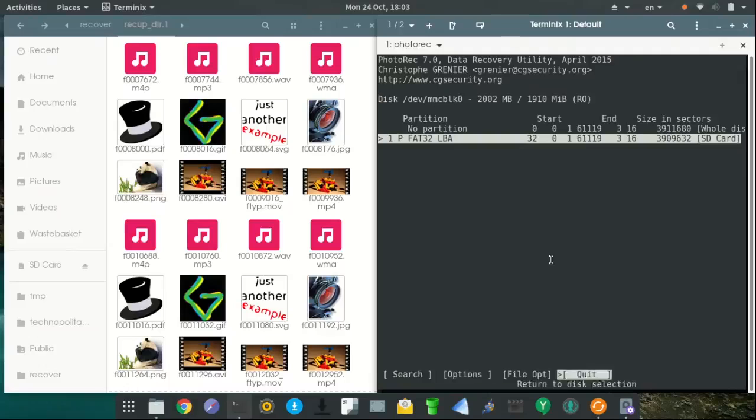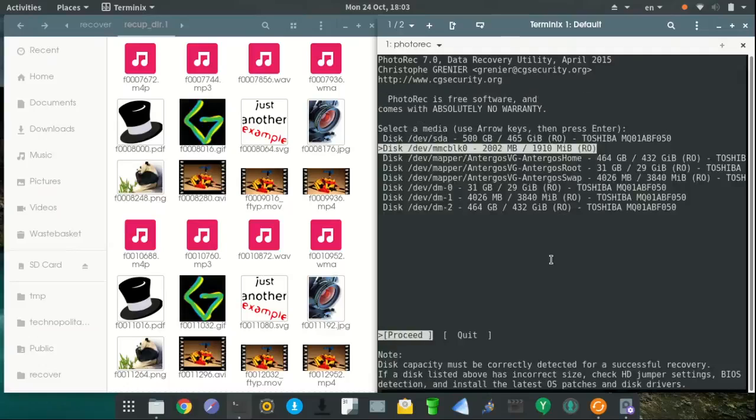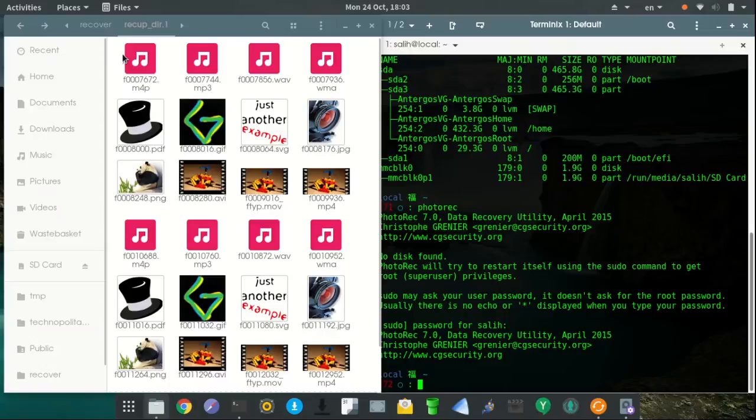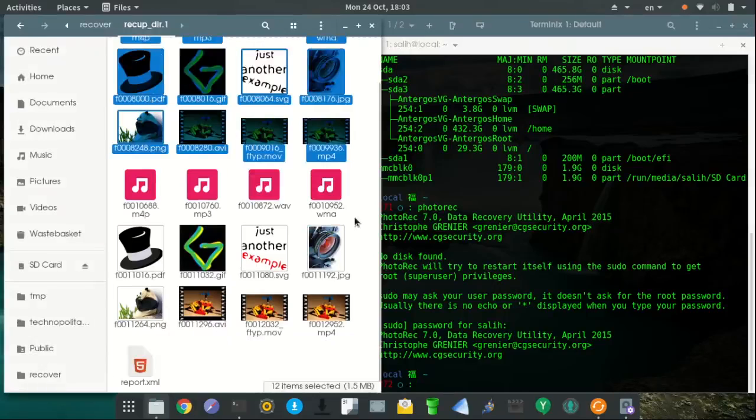Once it is complete, select Quit on all prompts and press Enter. Now you can go to the recovery folder and copy back your files to the SD card.